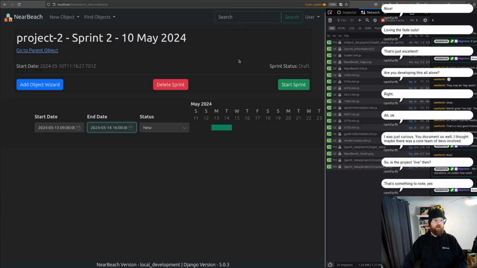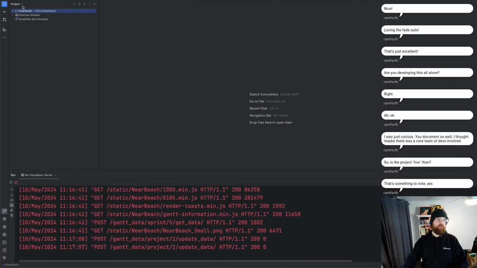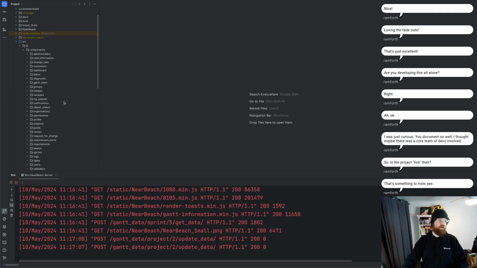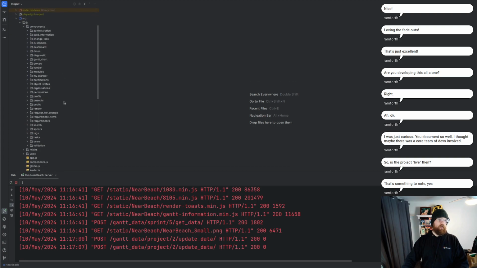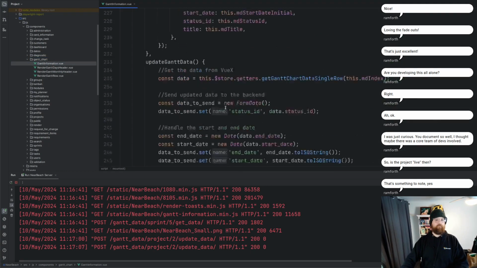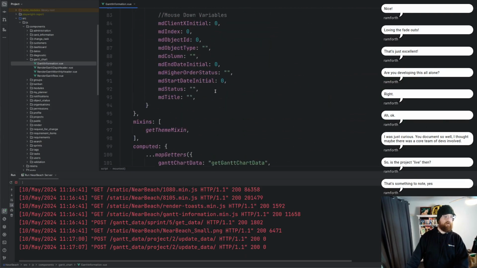Cool. Sweet. So what we want to do on the drag and drop of the end. So we want to open up NearBeach, open up source, open up JavaScript, open up components, open up Gantt charts. So we're going to open up the Gantt information first. I'm going to scroll off at the top.